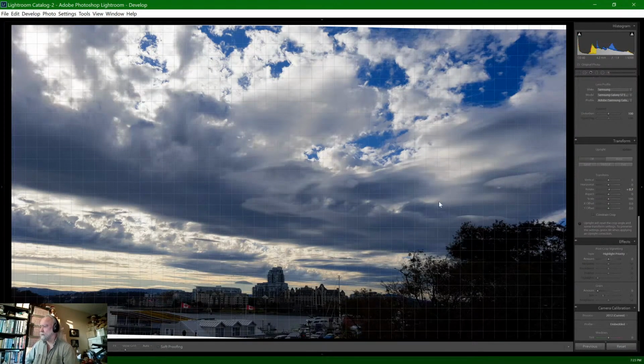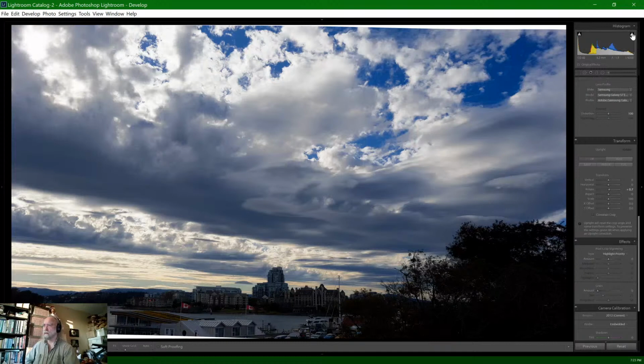Okay, it's close enough. So looking at this scene, it's obviously very dark. We have a little bit of clipping in the clouds up in the top left. That's the red. And we have some clipping in the tree down in the bottom right. That's the blue.